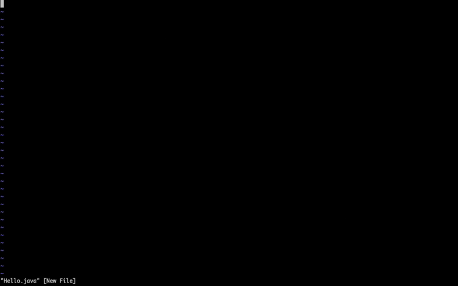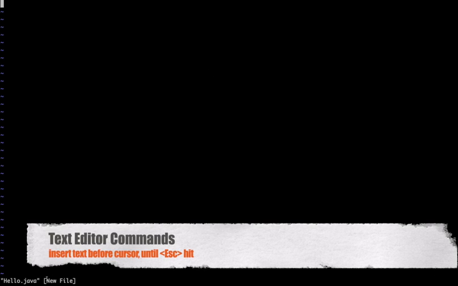So vi Hello, and once you open the file, you see the new file. Just before you start typing, press I, and it says insert. Then type public class, press enter, open and close braces. Next type public static void main, open parenthesis, String[] args, press enter, and again open and close braces. So two opening braces and two closing braces.